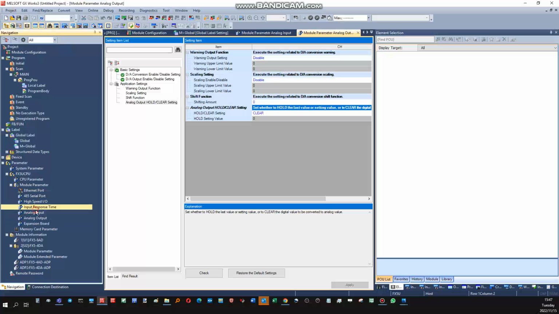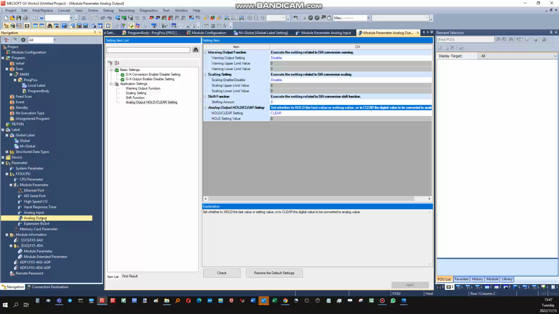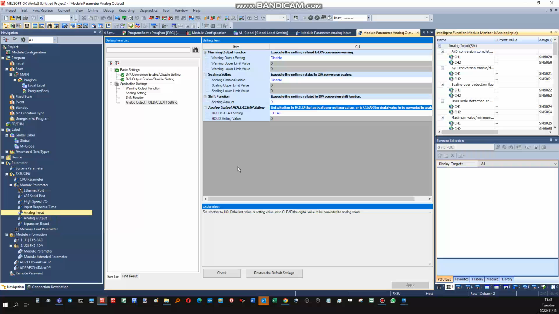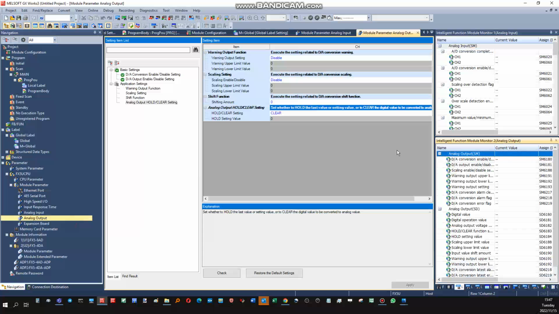So this will be your analog inputs and outputs. To access the registers related to these analog I/O for the built-in PLC, right click, register to window, and also register to window for the outputs. Right, so let's have a closer look at these.